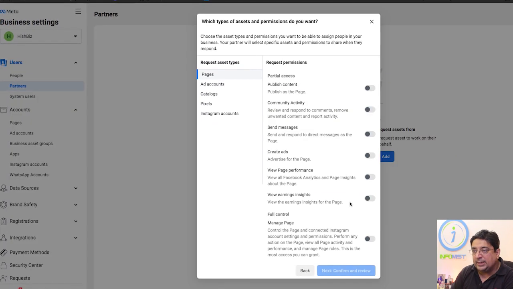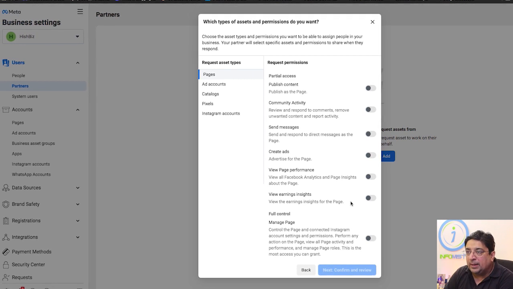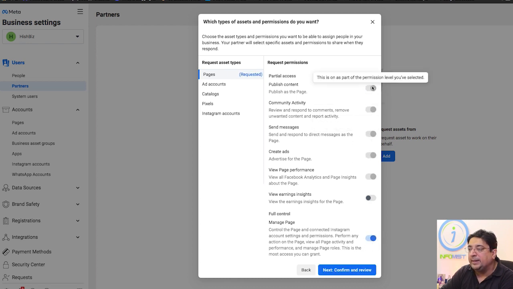And in this dialog box, I can select everything I want to have access to. If I want to have access to their Facebook pages, if I want to publish content on their behalf, if I want to be able to manage their page and get full access, I need to click on all these check boxes or radio buttons, whatever you may want to call it.